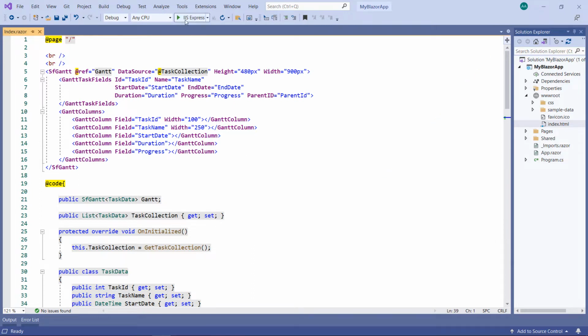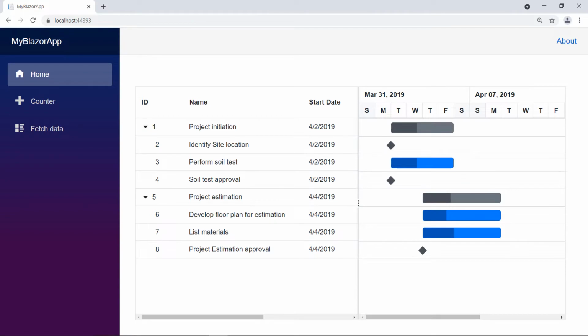Now, I run the project. You can see the Gantt chart with task data bound to it. Let me select a row. You can notice that the row selection is enabled by default in the Gantt chart. Also, you can set the selection mode to cell. First, let me show you row-based selection in the Gantt chart.